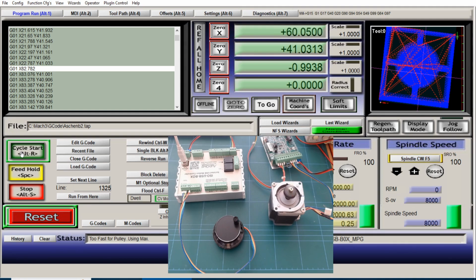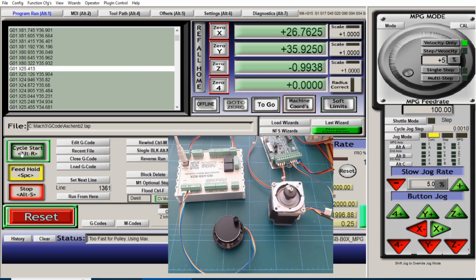We currently have a situation where G-code is being executed. By pressing the tab button on the computer keyboard, we'll open the MPG mode dialog where you can activate or deactivate the shuttle mode. After activating the shuttle mode, the execution of the G-code is stopped. It is now possible to execute the G-code via the encoder.